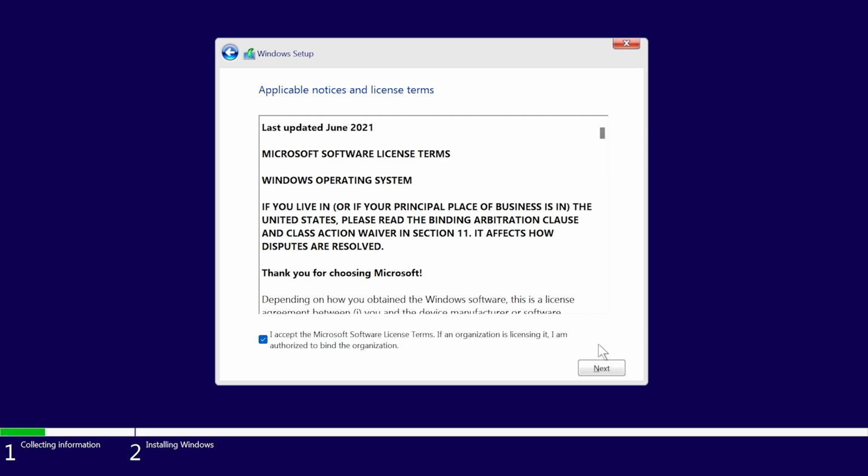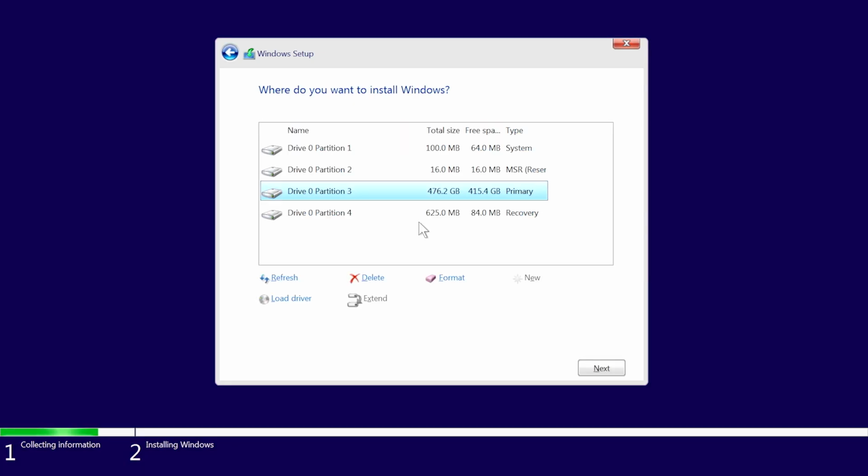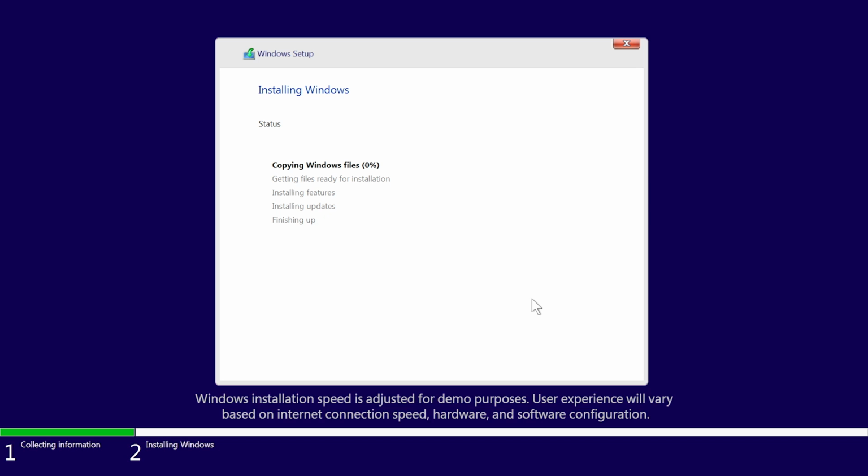Review and accept the Microsoft software license terms if you agree to them. Then select Next. Select Custom, Install Windows Only, Advanced as the install type. Make sure you've backed up all content on your PC before proceeding. Choose the hard drive on your PC where you want to install Windows. Select Next. Windows installation will begin.